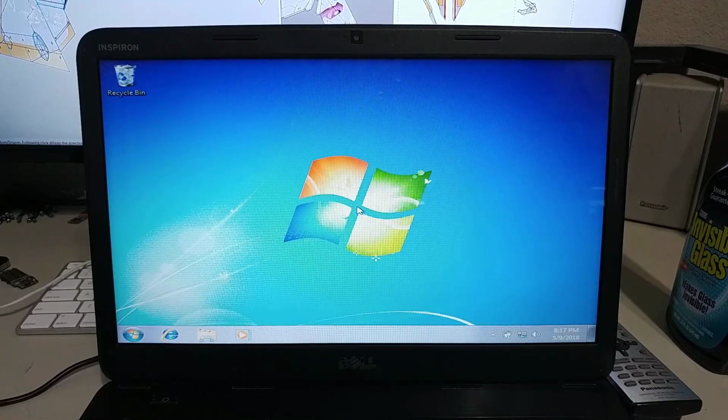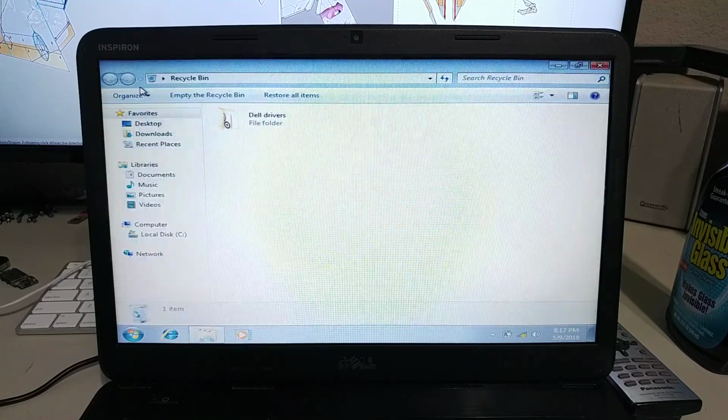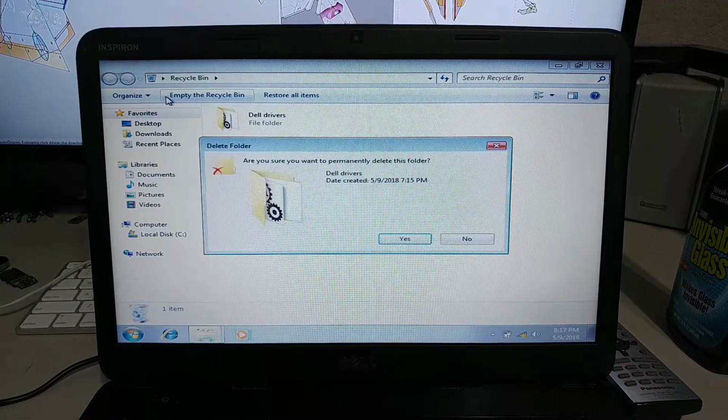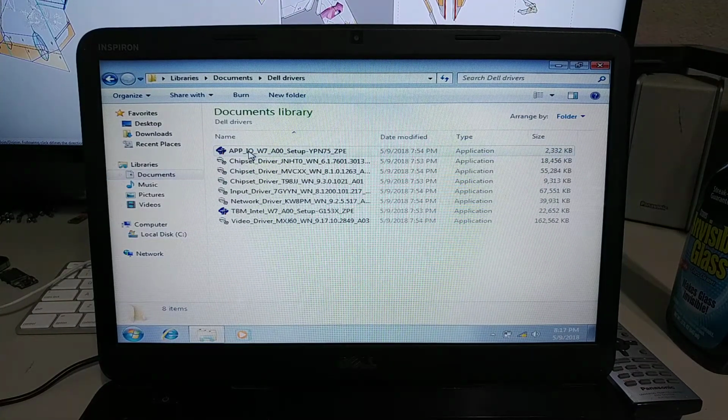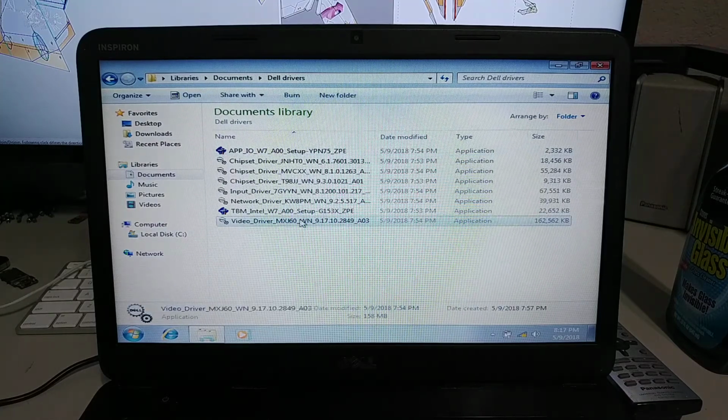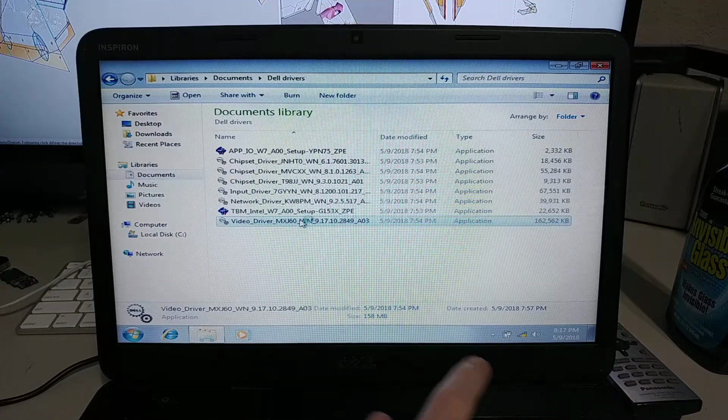Alright, and as you can tell, everything loaded up just fine. No blue screens of death. No nothing. So after 20 or so minutes of installing drivers, I'm now going to destroy all that just by installing this one driver that is needed for this computer to operate properly.